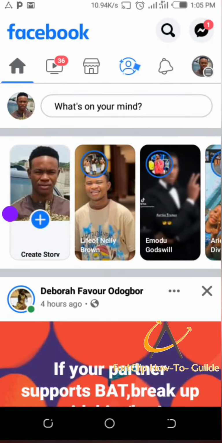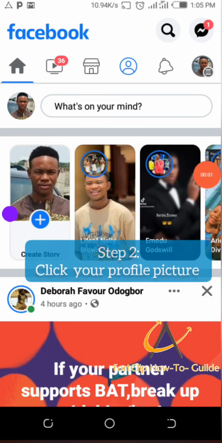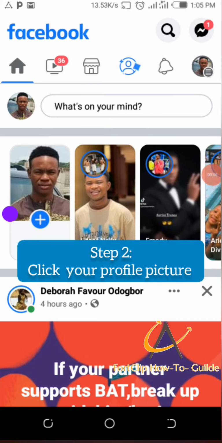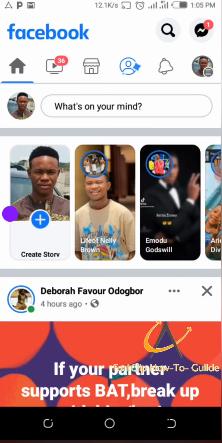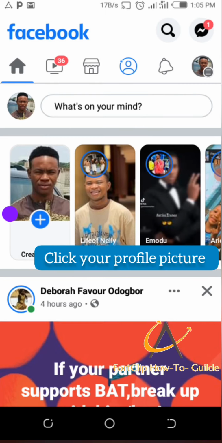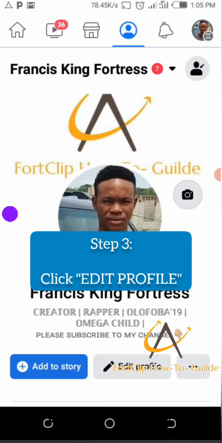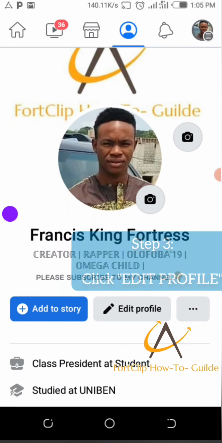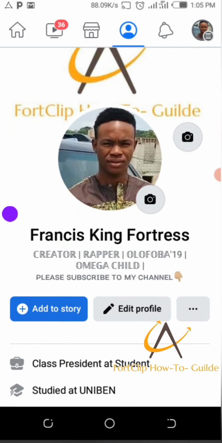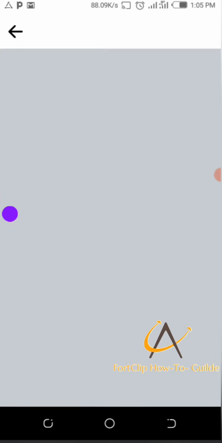Having logged in to your Facebook account, you click your profile picture, the one close to the feed post where you can post your Facebook feeds. Having clicked the profile picture, you click the edit profile icon.